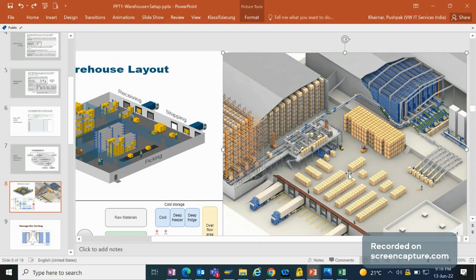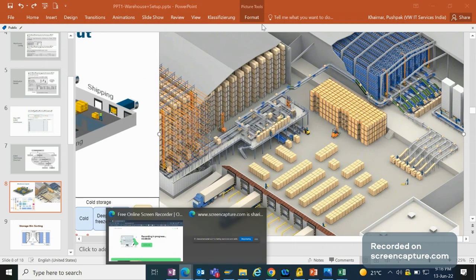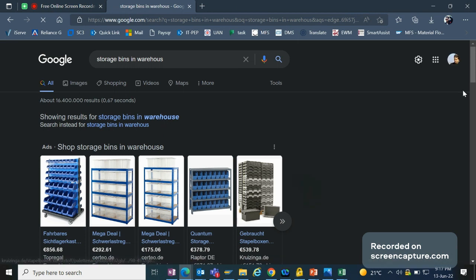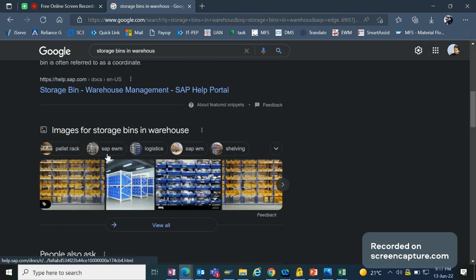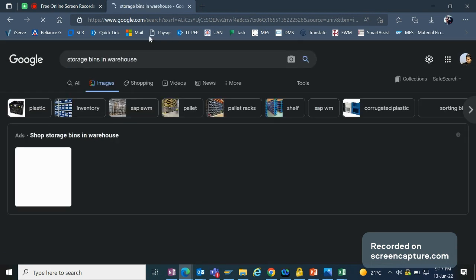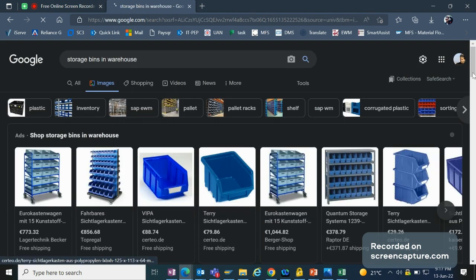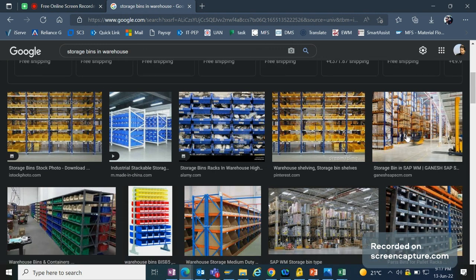Okay, and under these storage types, this is one storage type, this is one storage type, this is one storage type. So under the storage types we have different sections, and under different sections we have storage bins. So this is how storage bins look like. One minute, I will show you. A storage bin is nothing but where we exactly keep those products.